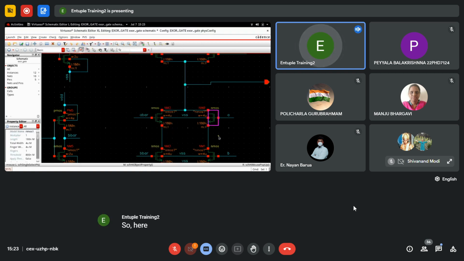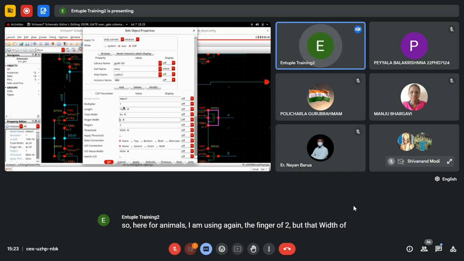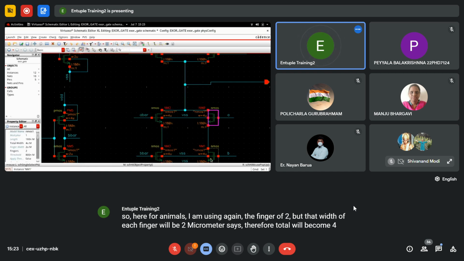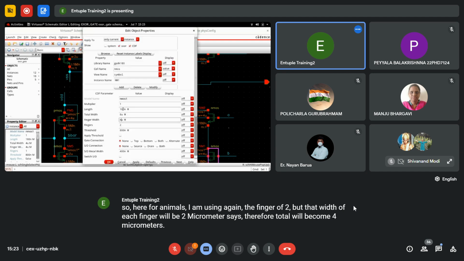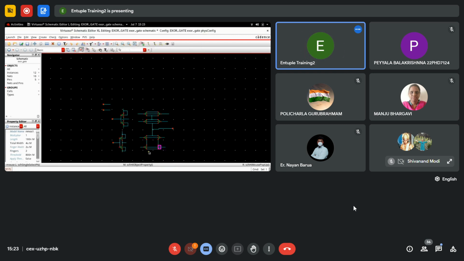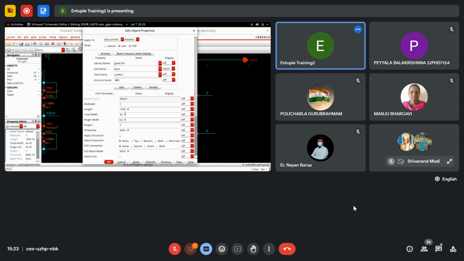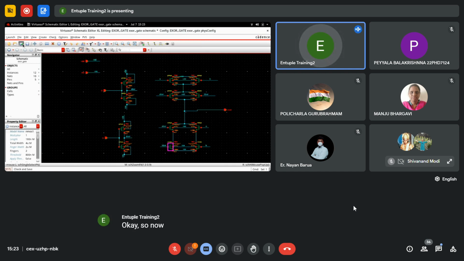Here for NMOS, I am again using 2 fingers, but the width of each finger will be 2 micrometers. So therefore, the total will become 4 micrometers. Okay, so now it is done. I'm just clicking on check and save. Let's go back to our layout window.